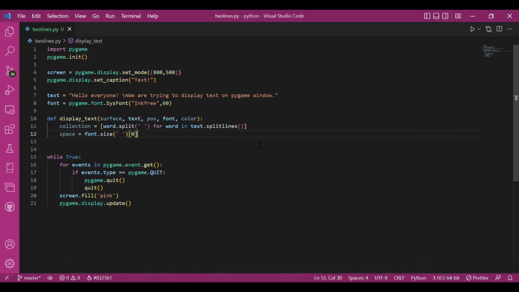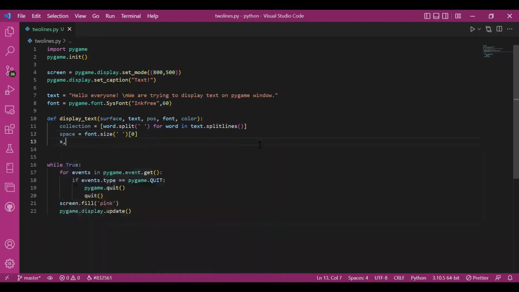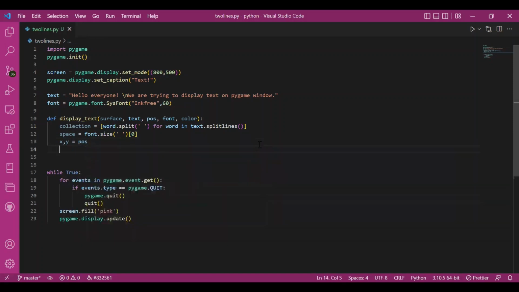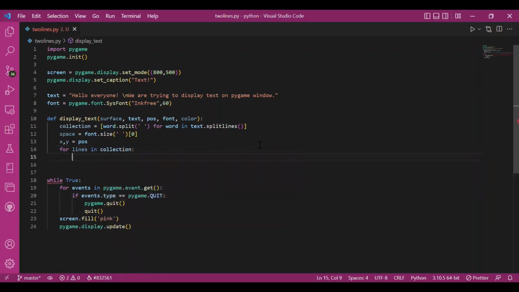So, okay, then I have this x, y equals pos. So this x and y would keep a track of current position, and it would be used for checking if the screen has ended and to move to the next line. Okay, now we'll traverse this collection 2D list. I'll write for lines in collection and for words in lines.